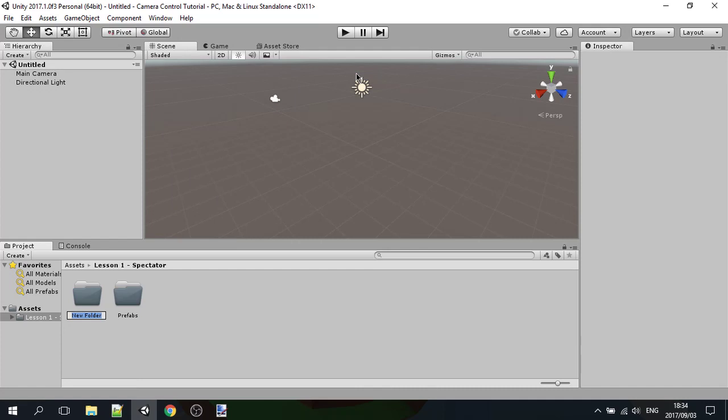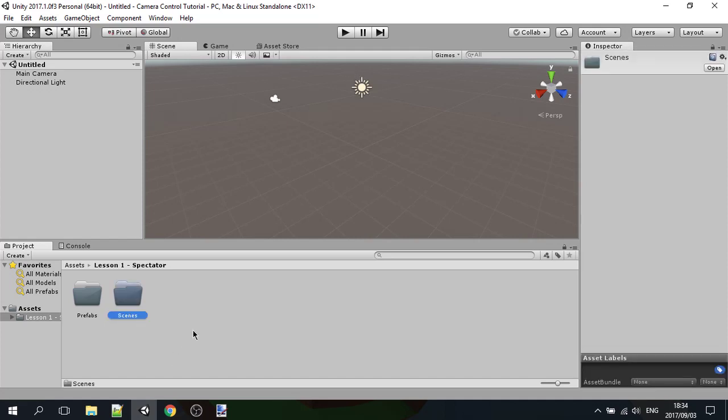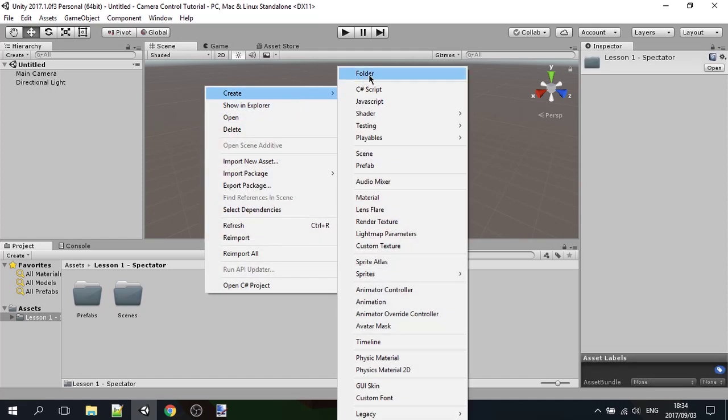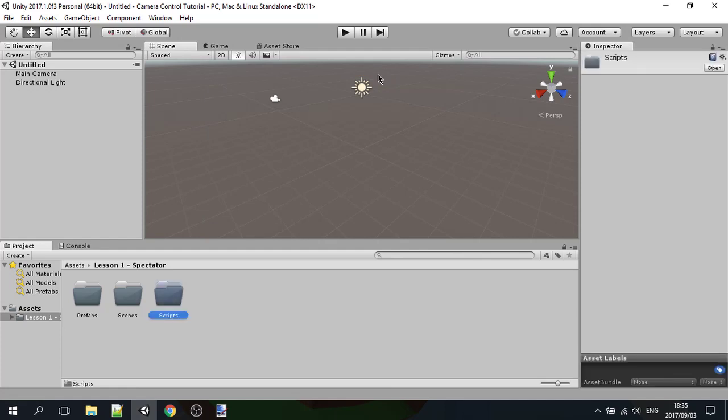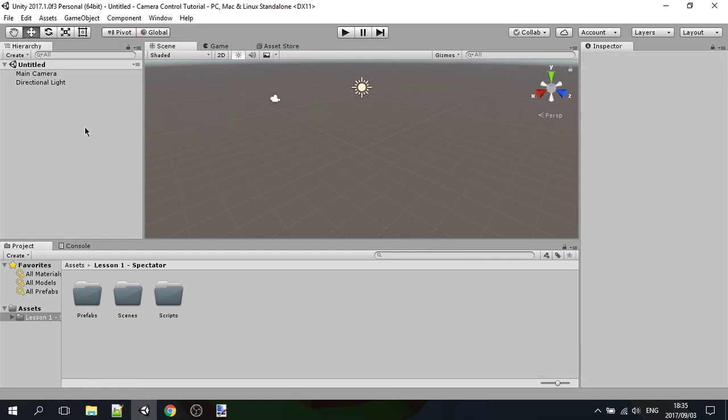The second one will be our scenes. That's just to save the scene in, makes it easier to load later for a sample. And the third folder will be our scripts. Okay, so first off, let's quickly set up our scene here.